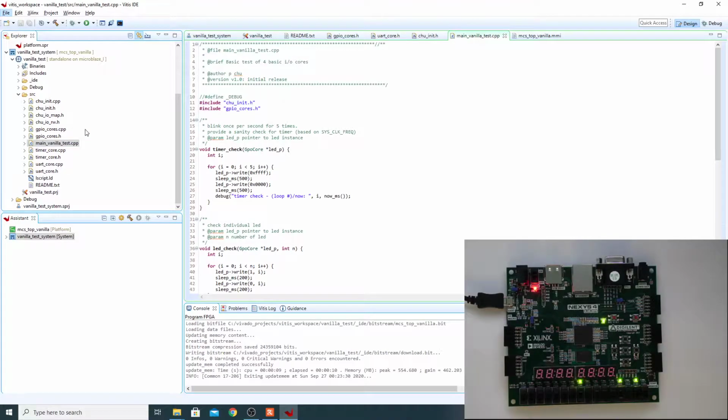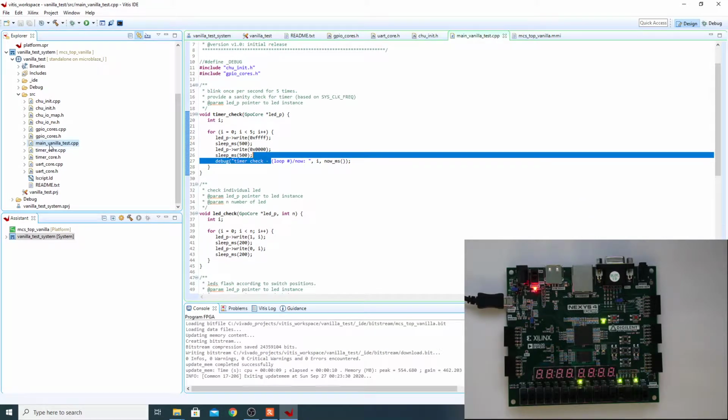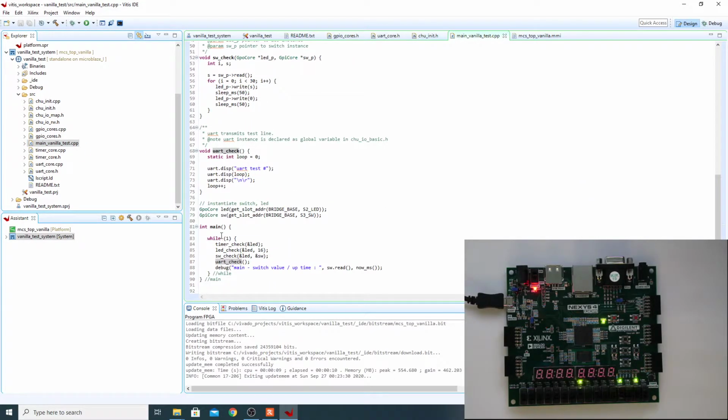In this video, I want to go through the test application very briefly. In the test application, which is the main vanilla test.cpp, you're going to see that under the main, it's like a microcontroller. It's an embedded system. It's actually a microcontroller that is being programmed. So we have an infinite while loop that is doing the following.